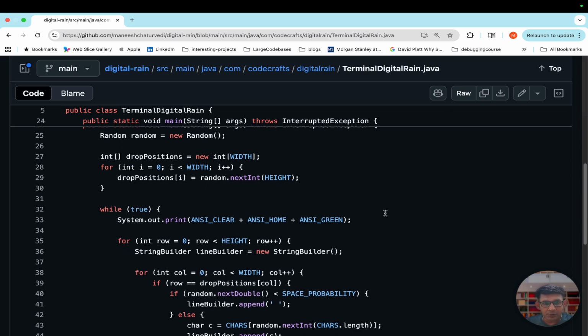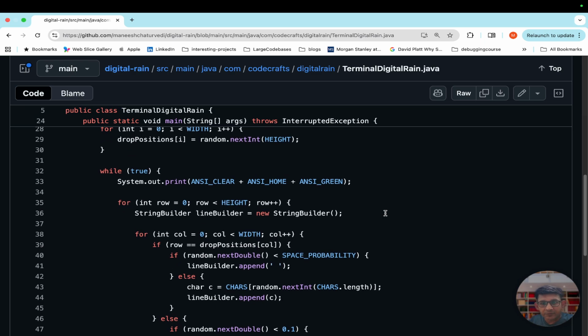First, we print ANSI codes to clear the screen and set green text. Next, we have nested loops. The outer loop goes through each row, 0 to 24. And for each row, the inner loop goes through each column, which is 0 to 79. For each position, we check if the current row matches that column's drop position. If yes, we usually add a random character, occasionally a space. If no, we mostly add spaces and occasionally a random character.